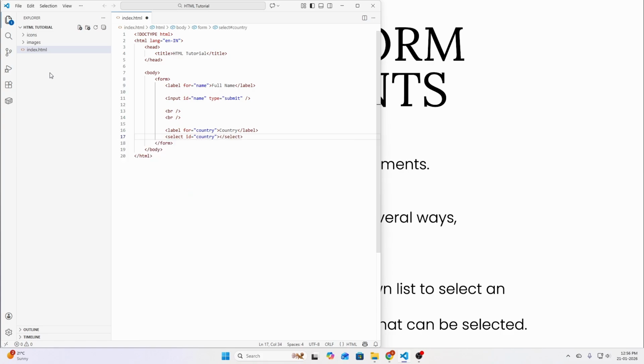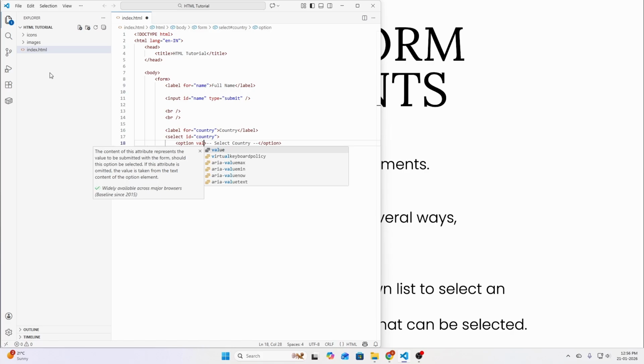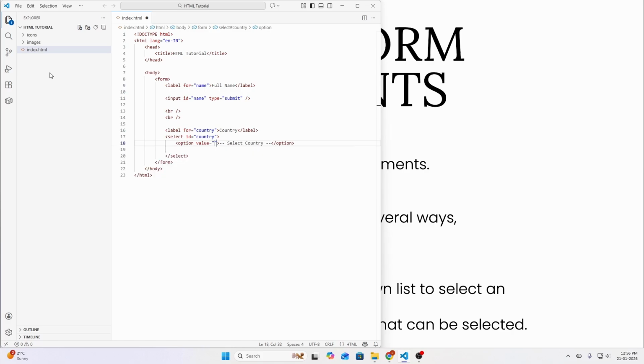And inside our select element we write our option element to define the options for the select element. So let's write Select Country here, and the first option will be displayed as the default for selecting the values, and we define a value attribute to our option element to define its value.